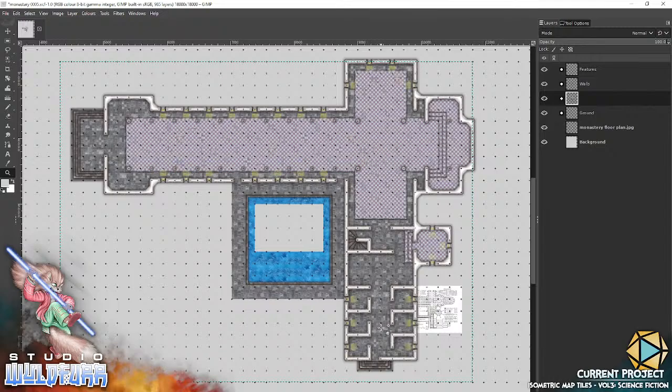I hope you've learned something and seen how you can build adventure maps in GIMP with map tiles. It's very granular. Just pick a block, plonk it down, and go through and build your map.